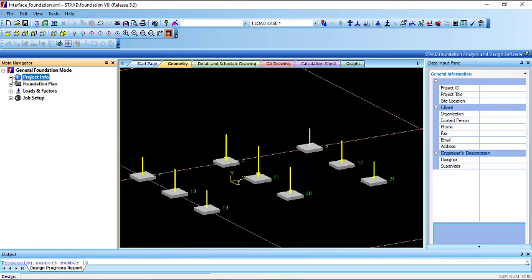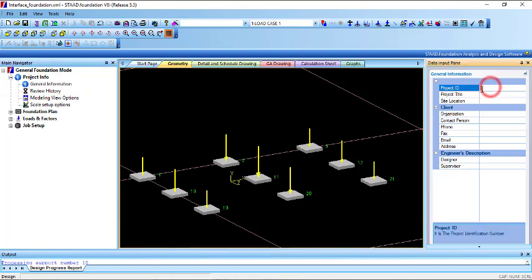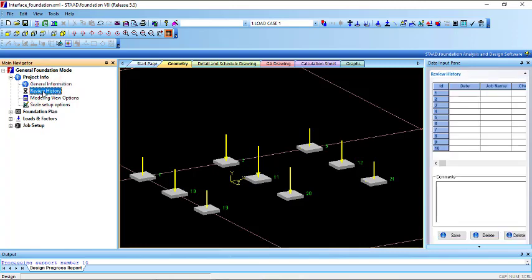You come to project info. Under the project info you see general information, where you can fill in the project ID, the project title, and all the information that is needed. Apart from the general information, you have the review history. This is how many times you've reviewed the design. If you review a design, you put the date at which you reviewed it and the job name and everything. Based on the number of times you review it, everything will be here.